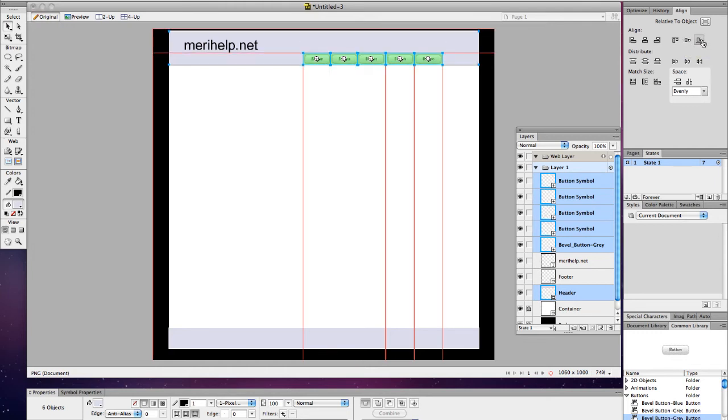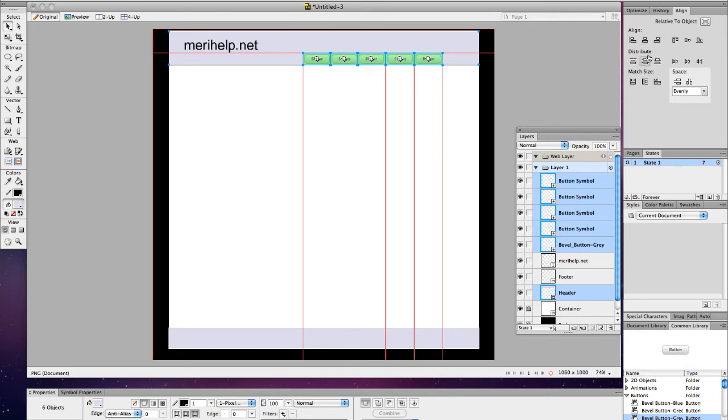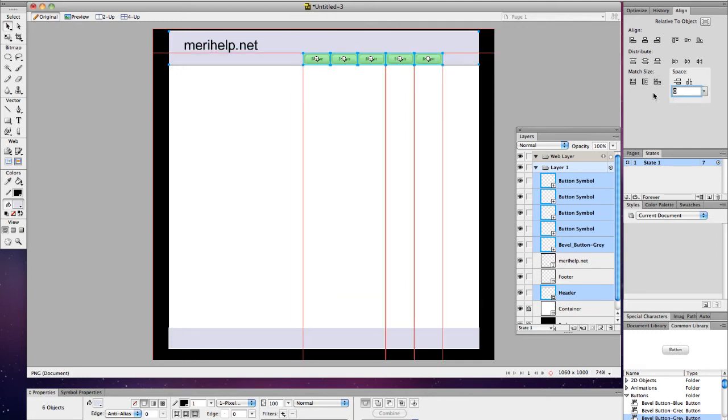play with my line. There we go. Line bottom edge works for that. I wanted to distribute, not align. Ooh, Command Z. Match width and height. Space evenly. Command Z is a wonderful thing.